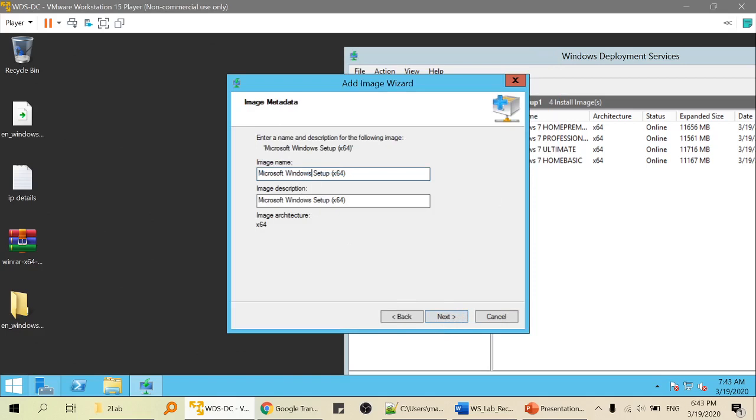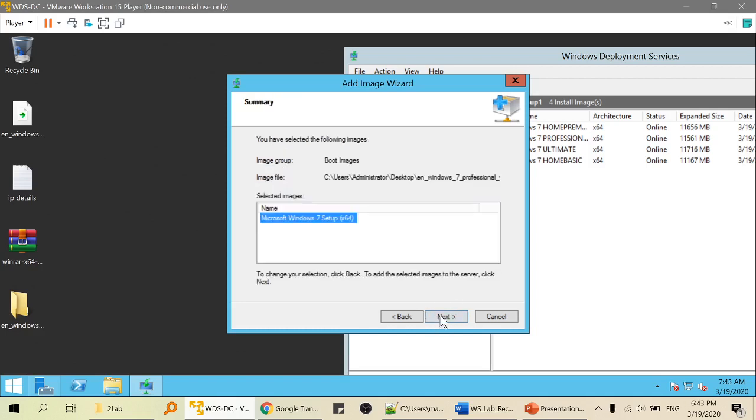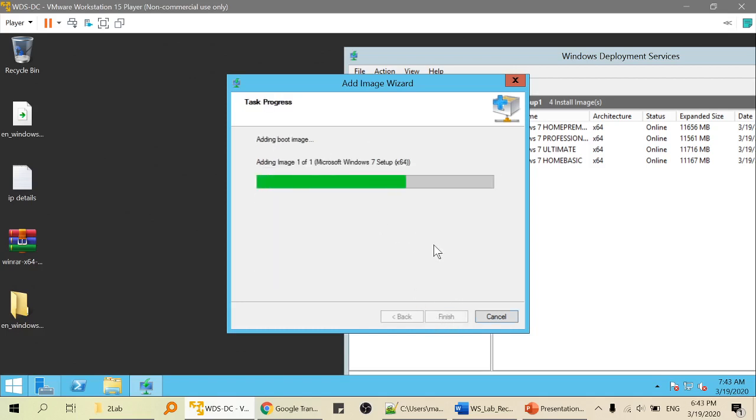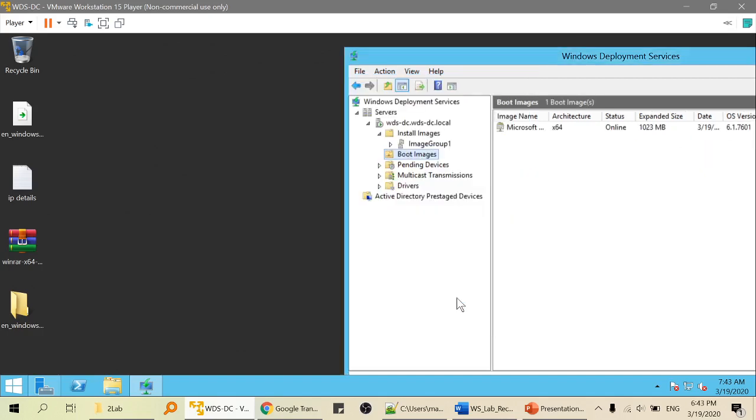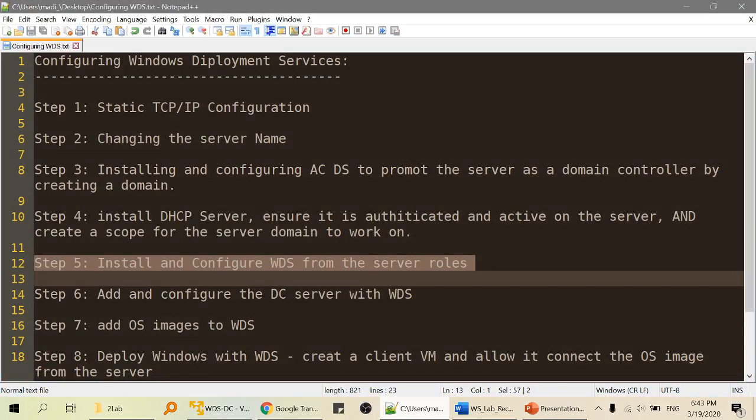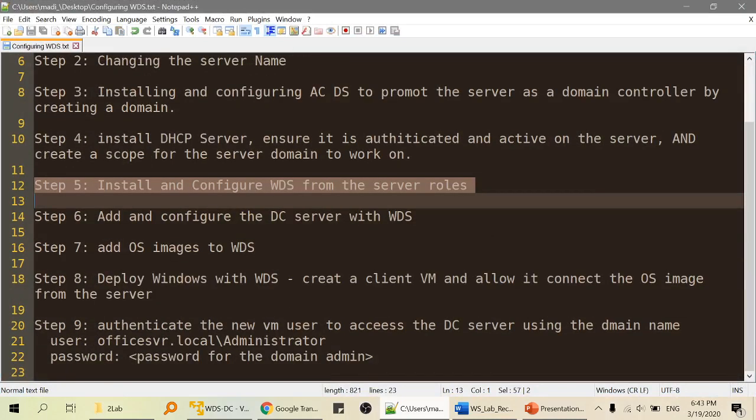And you can just identify this to be Windows 7, because we are actually installing Windows 7, or you can just leave the name as it is. You click next and then next again and wait for the process. It is very fast and it is now done. All right, so this is it. So there's nothing to do now here.